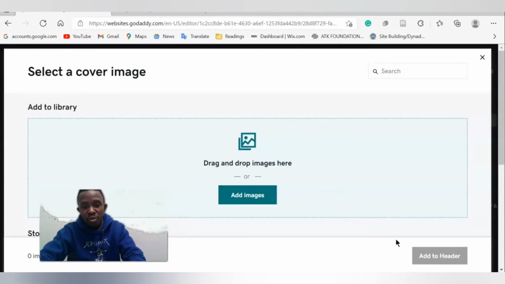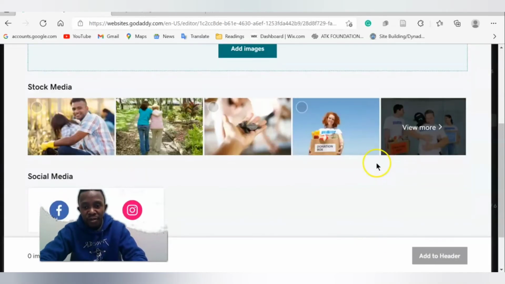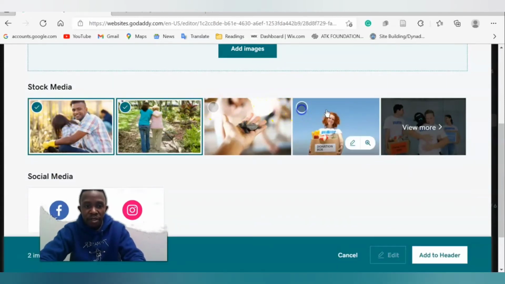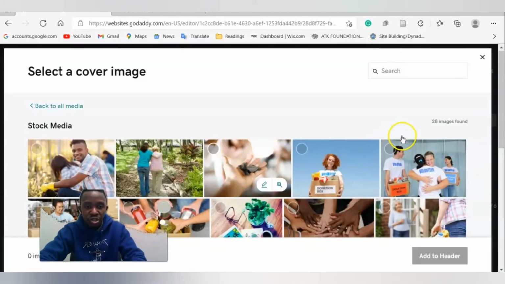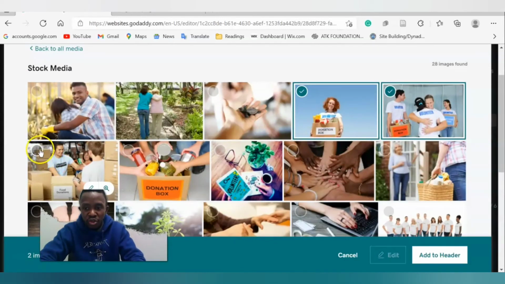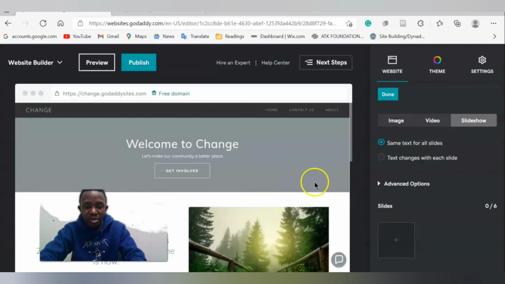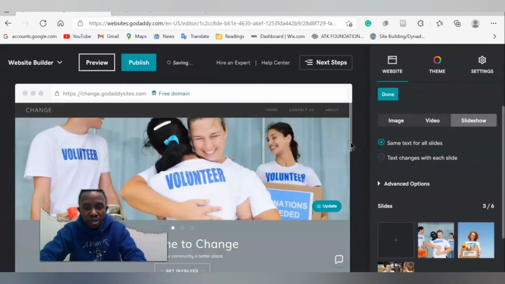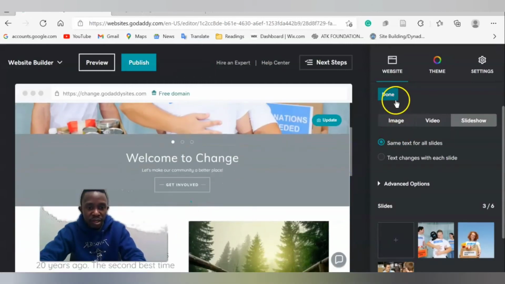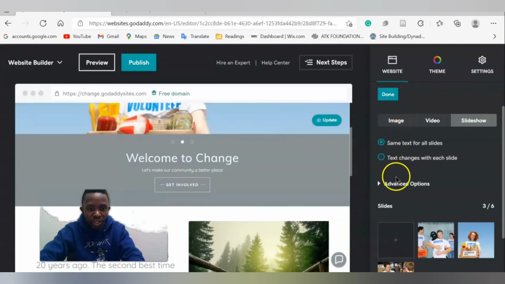For this video, we are just going to use the free images that are available. You can choose from these options. You can take this one, this one, and check for more. It depends on your interest and what you really want to do. You can choose from a bunch of options to show what your organization stands for. Once you've selected these images, you can move ahead and click done.